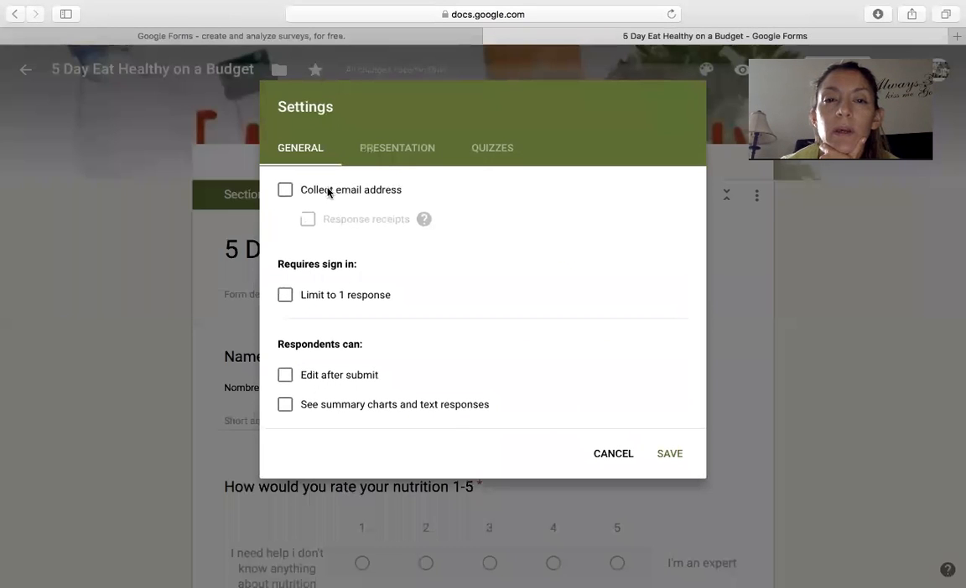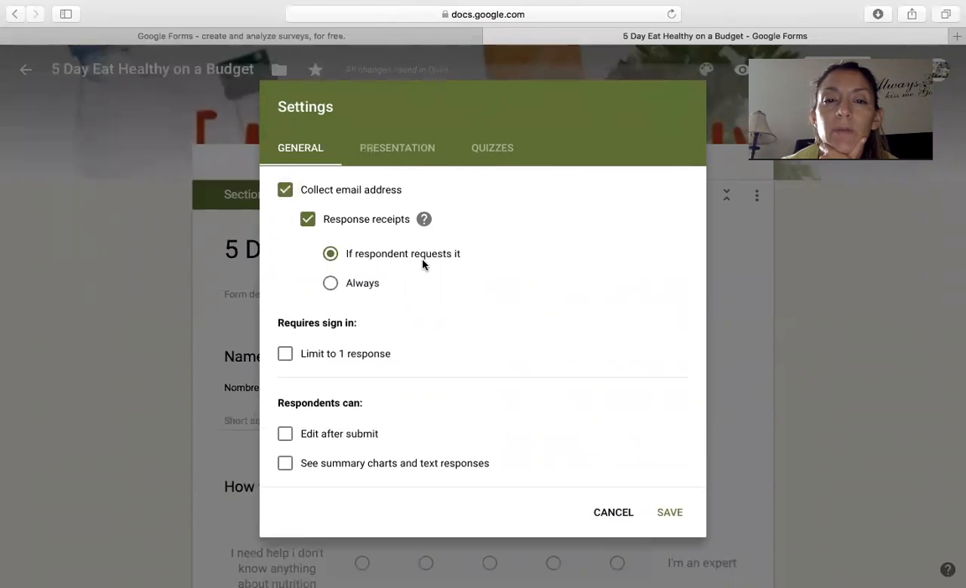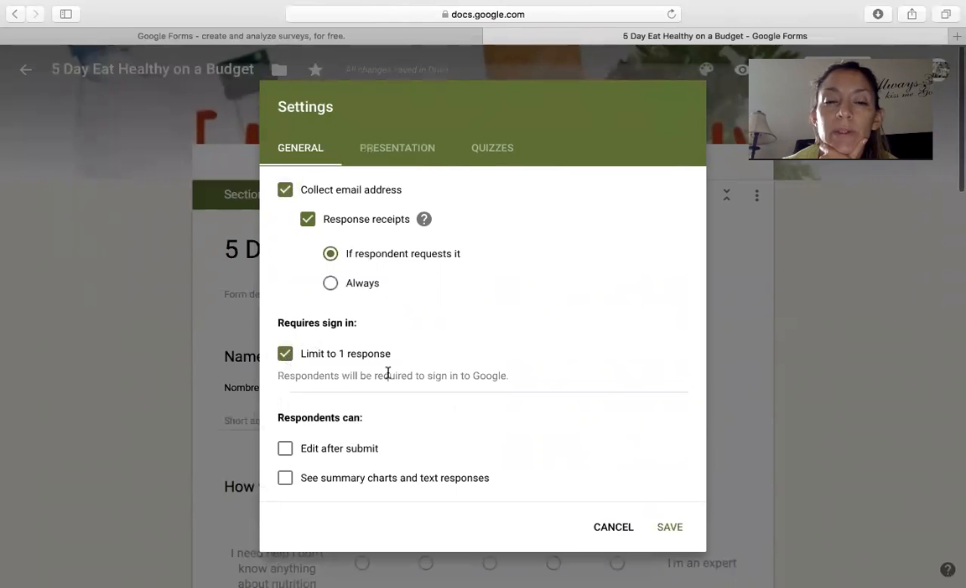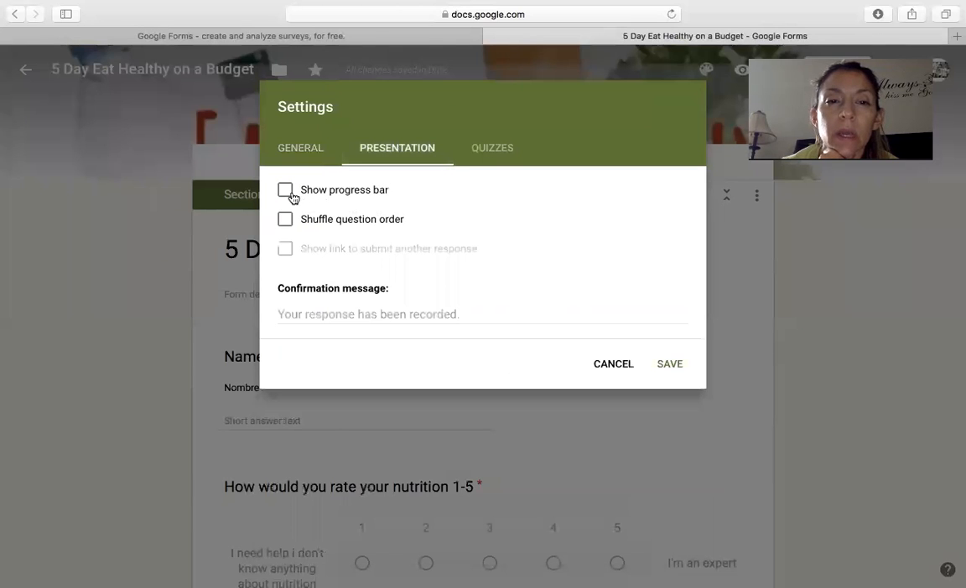Settings. Collect email address. Response receipts. If respondent requested. Require sign in. Limit to one response. You don't want them to go back and forth every time. Edit after submit. See submit chart. They cannot do anything. I don't want them to touch anything. But I'm gonna let them, if the form is too long, show the progress bar. I don't want them to shuffle questions.